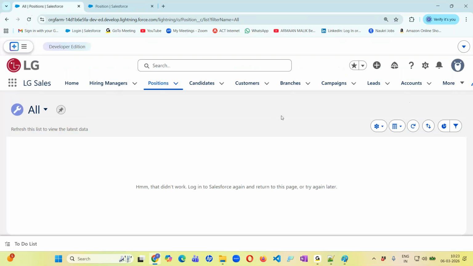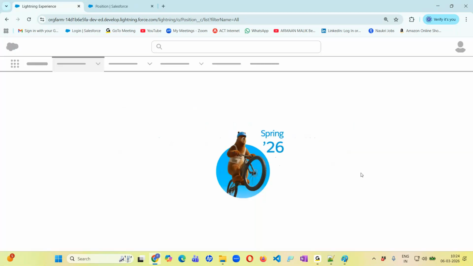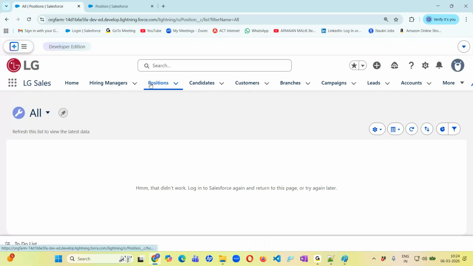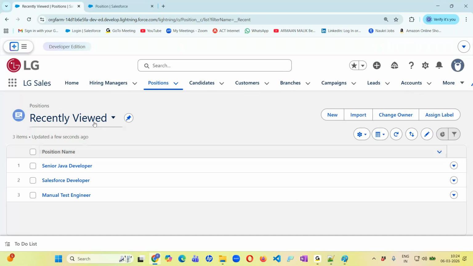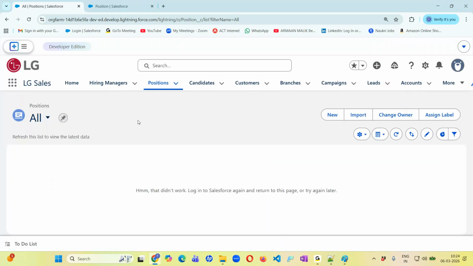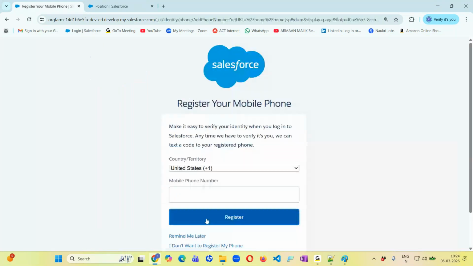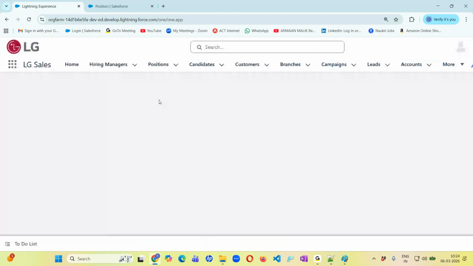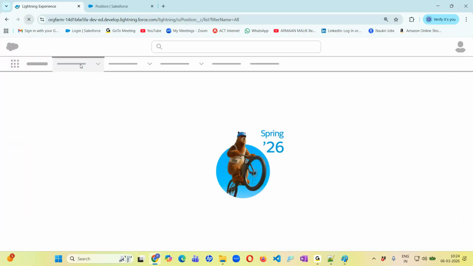Refresh the screen right now. Refresh the browser cache. Still, it is not refreshing the browser cache. Let me relog in. Go to the positions tab. Still, it is not refreshing.